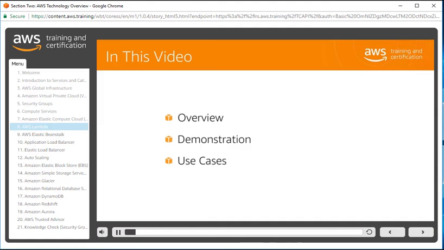In this course, we're going to talk about AWS Lambda. We'll cover a brief introduction and the service benefits and dive a little deeper into some key features and concepts. I'll then discuss a few use cases and wrap things up with a quick summary.